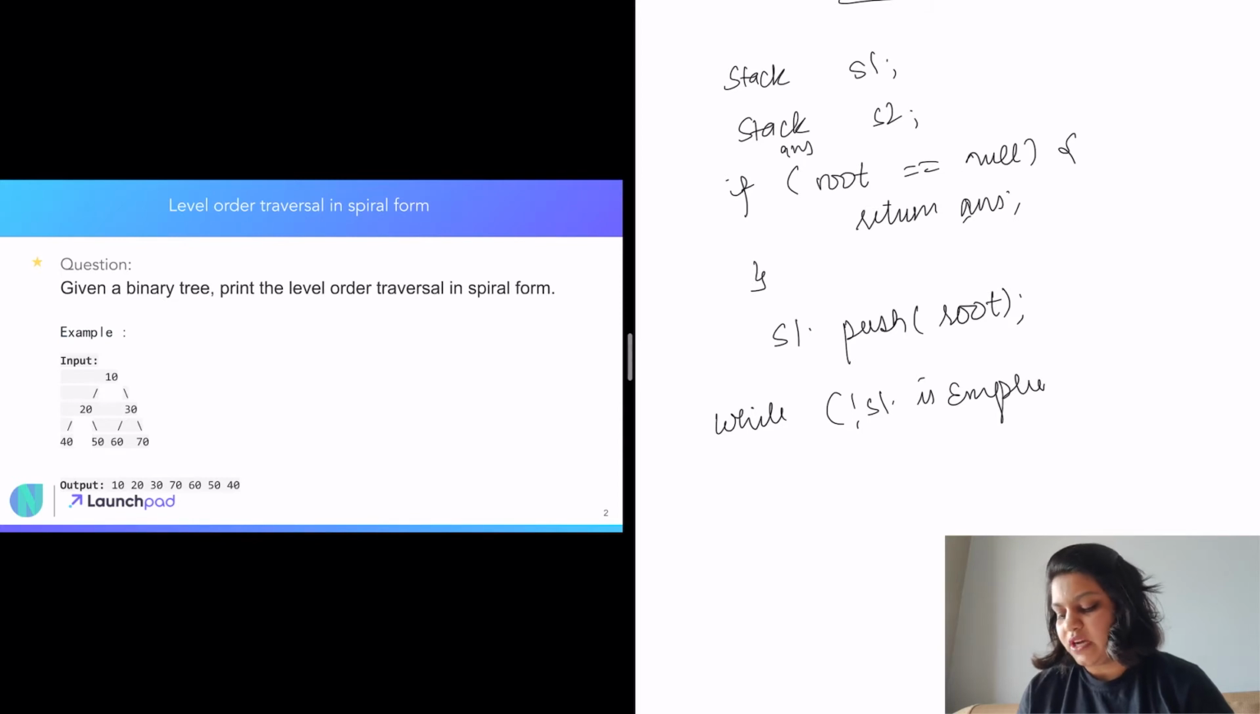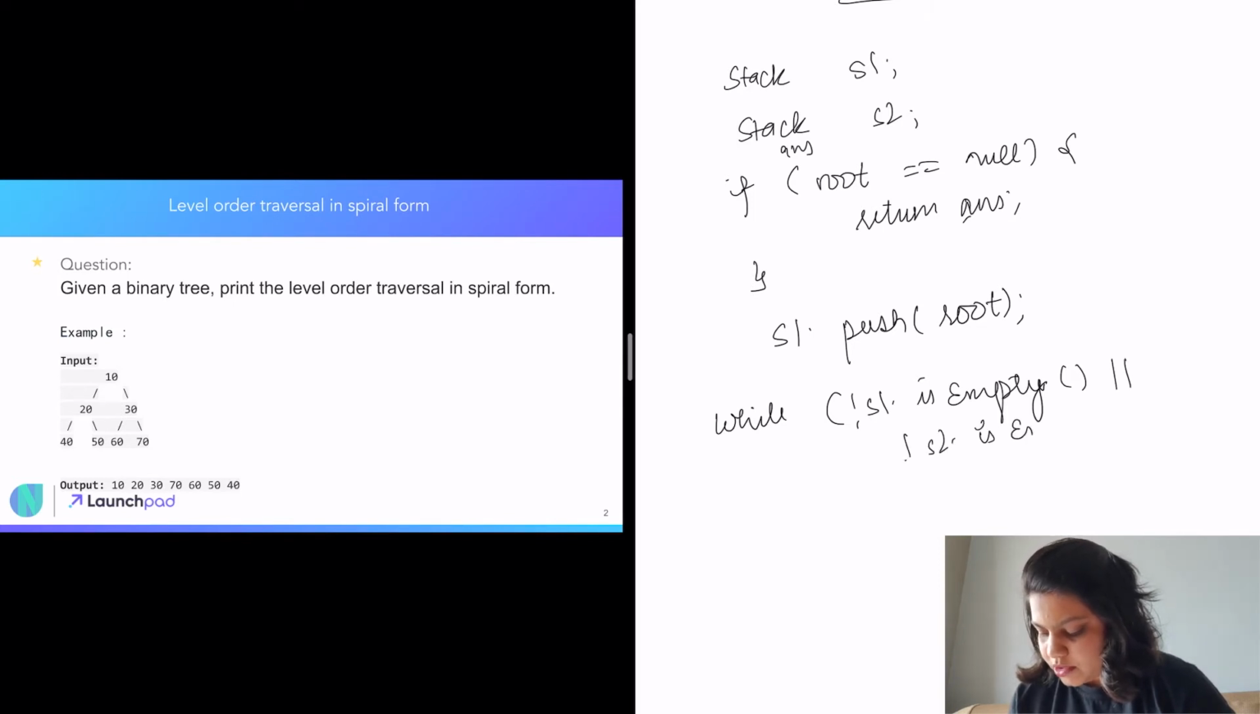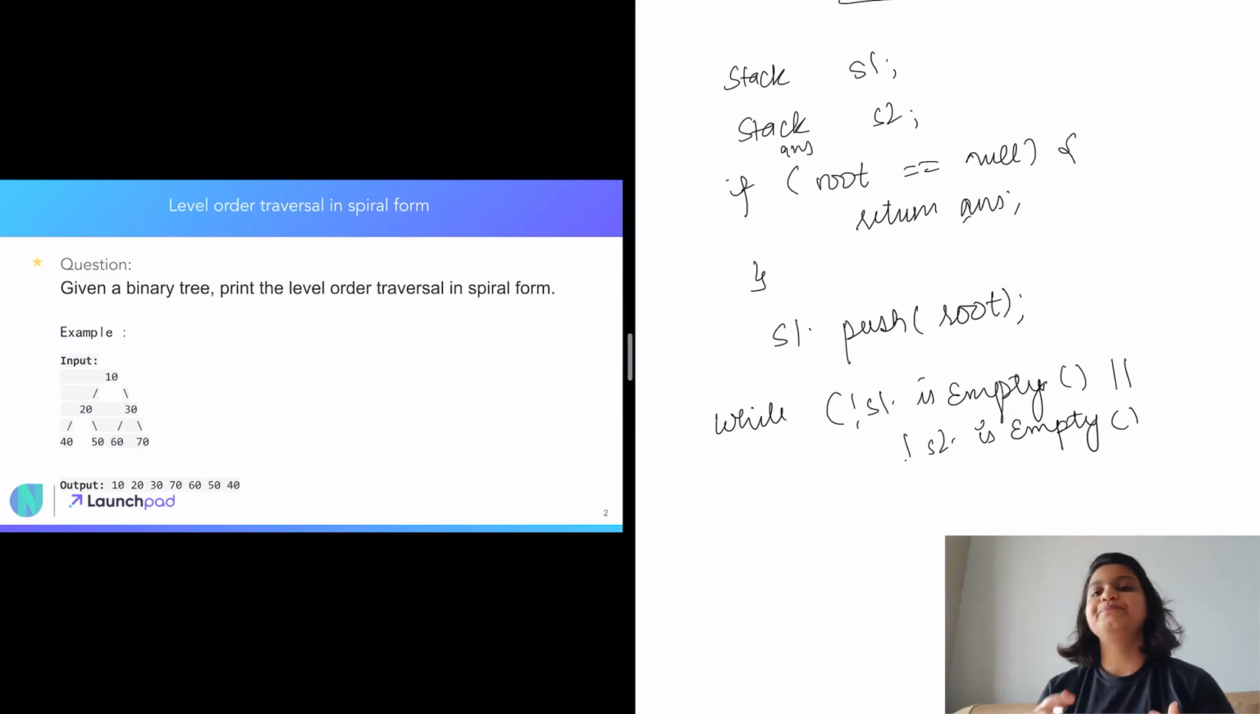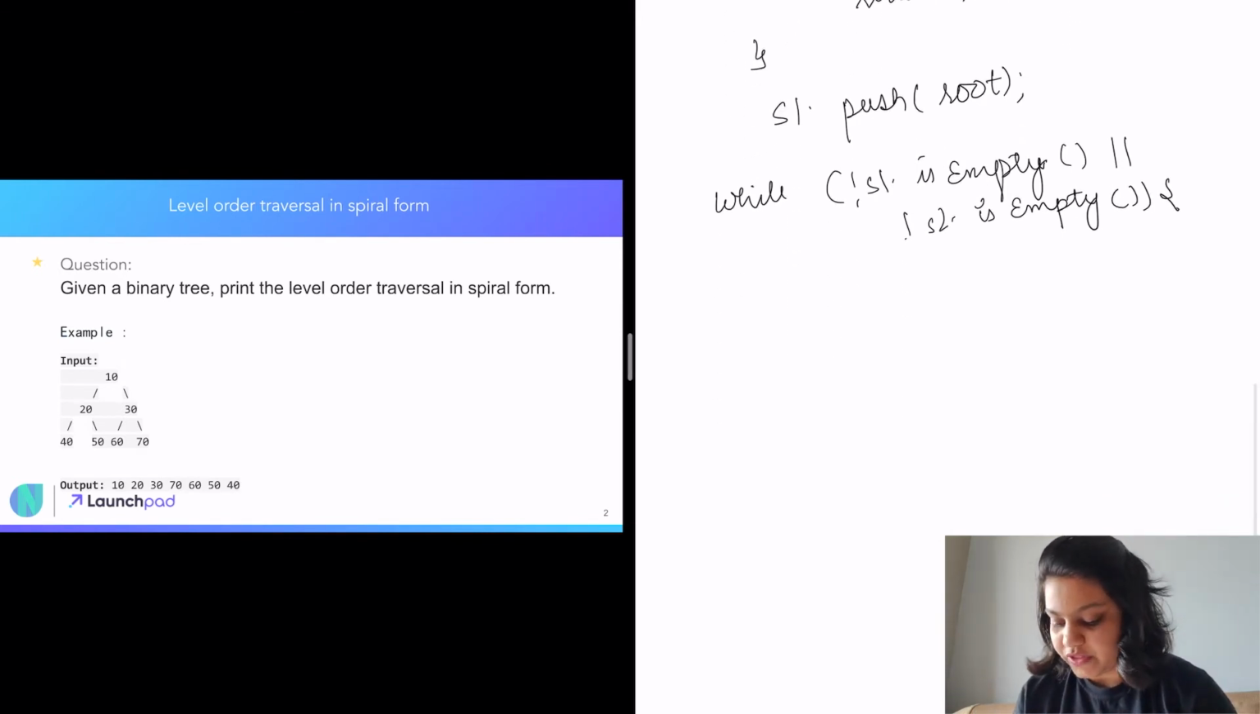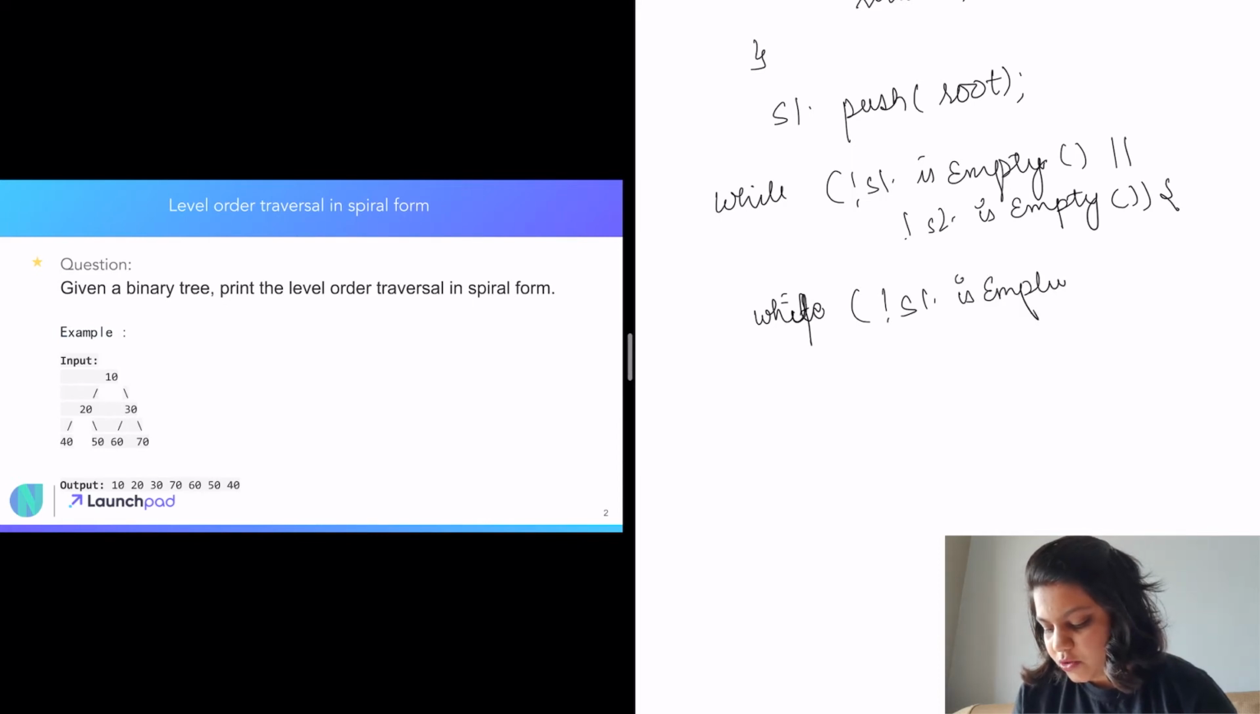If stack 1 is not empty or stack 2 is not empty, we are going to keep on going into this while loop. So then we'll check while S1 is not empty. So if S1 is not empty, what are we going to do?